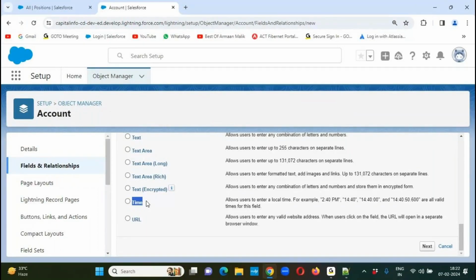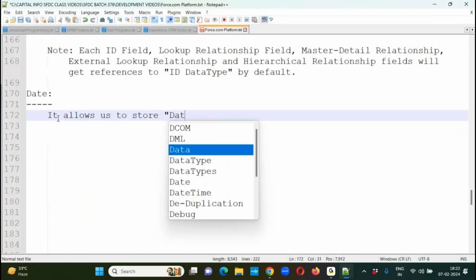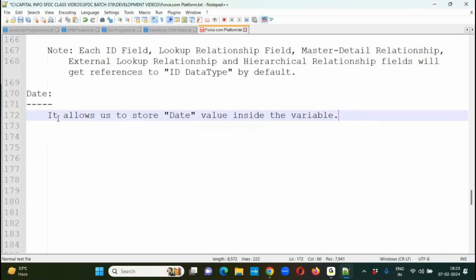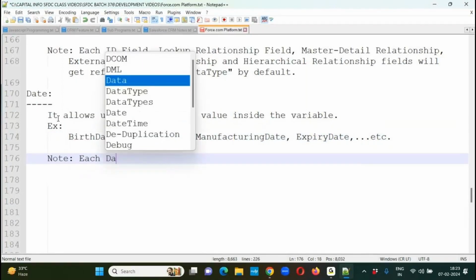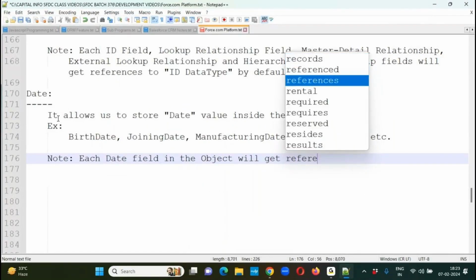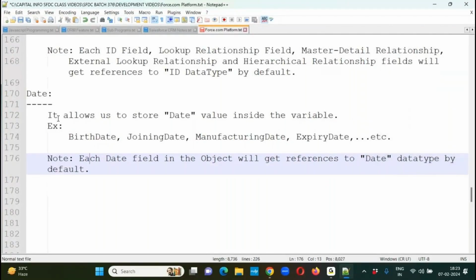Now make a note of this one. Date data type. It allows us to store the date value inside the variable. For example, birth date of a person, joining date, product manufacturing date, expiry date, etc. Each date field in the object will get references to date data type by default.